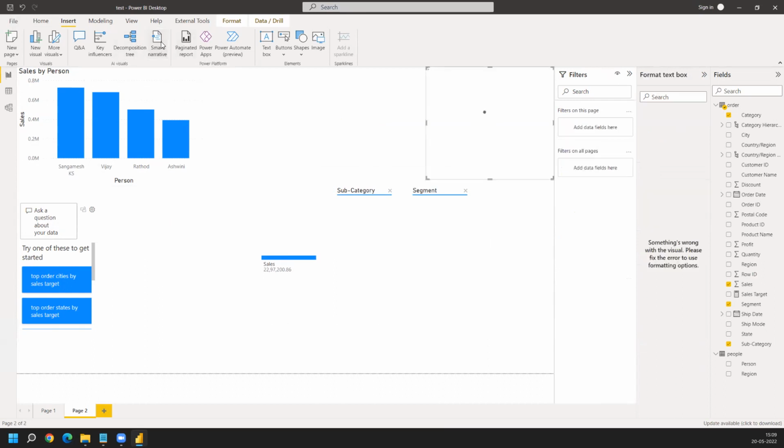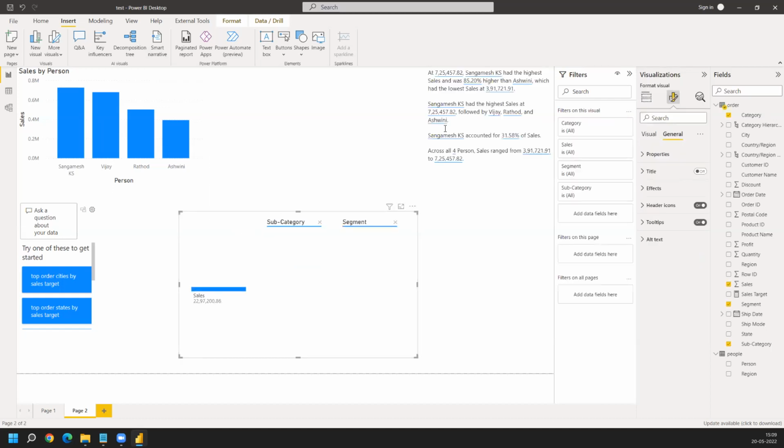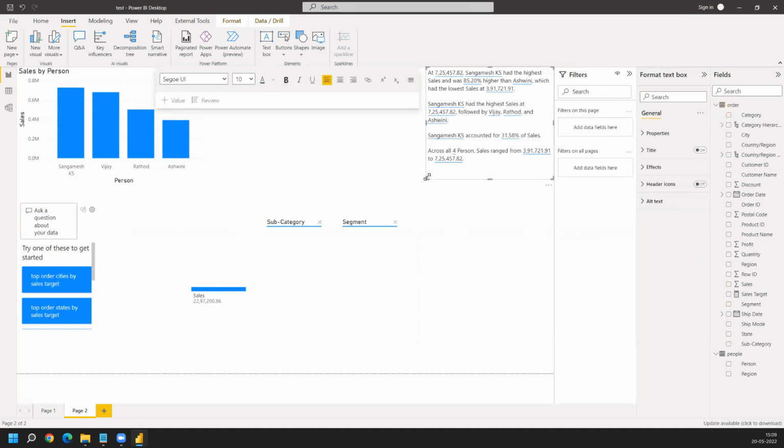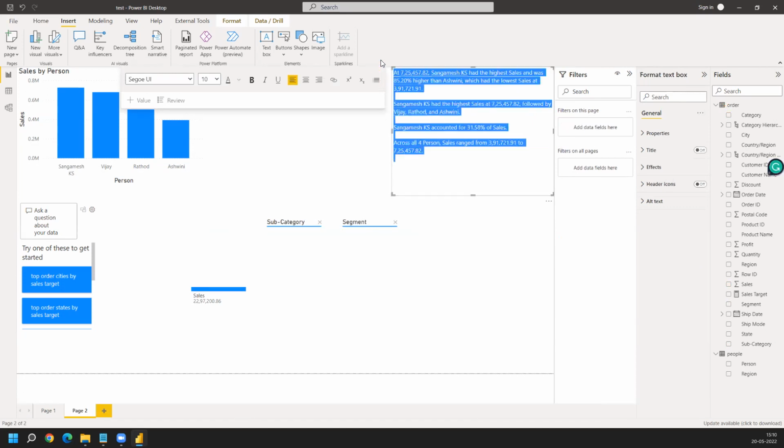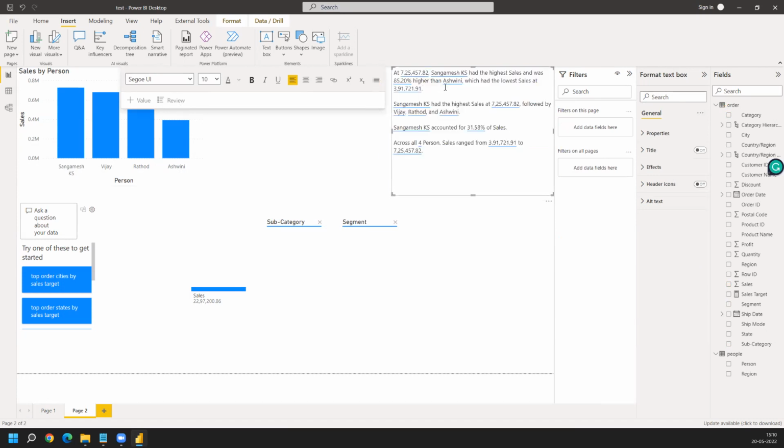Along with that, there is also something called a smart narrative. I will be teaching this particular thing later, not now. What this basically means is it will provide you a small description in a simple way. If I just click once on this thing, it will provide you the whole crux of the visualization, like so and so had the highest sales and was greater than so and so. There is a prescript, and it will run and provide you the narrative.